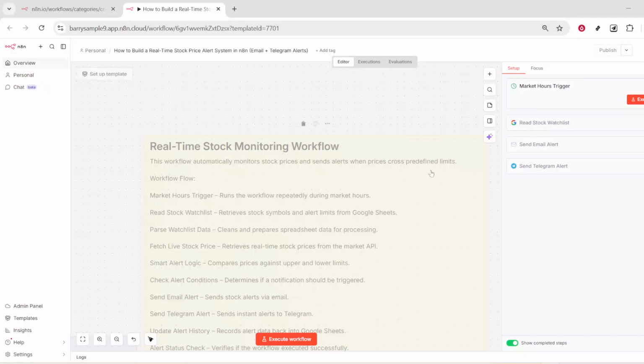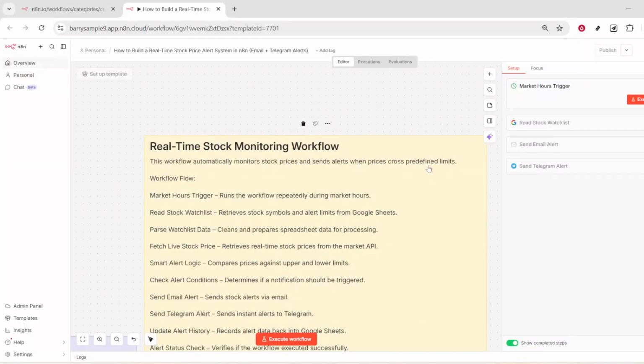In today's video, I'm going to teach you how to build an automated stock price alert workflow. We'll start by setting the automation to run on its own. A market hours trigger, configured as a cron node, kicks everything off at regular intervals during trading hours.